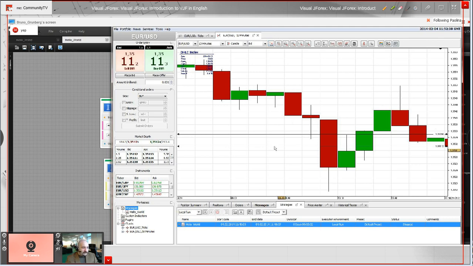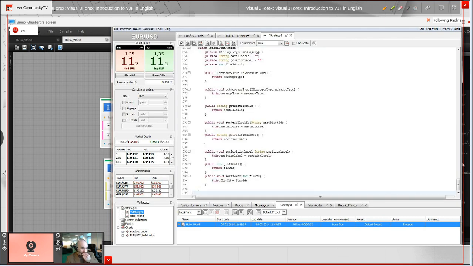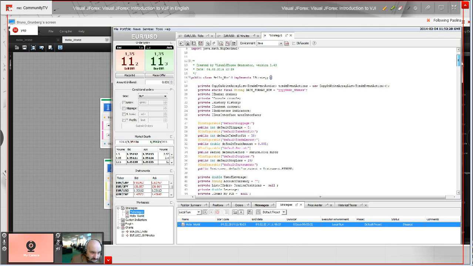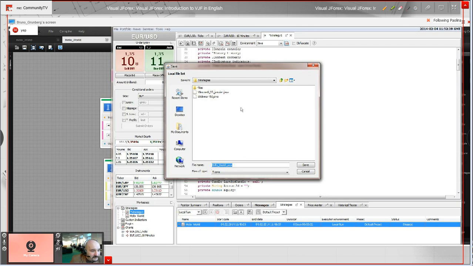You right click on strategies, new strategy. Here Control A, you just delete everything, and you paste the source code. You can obviously modify it here manually. Nothing stops you from doing that. Then you just compile it. I'm going to call it hello world, so it's going to save it as a Java file.